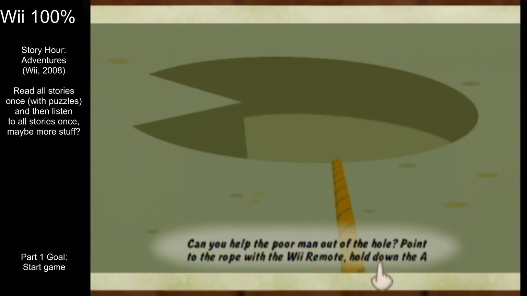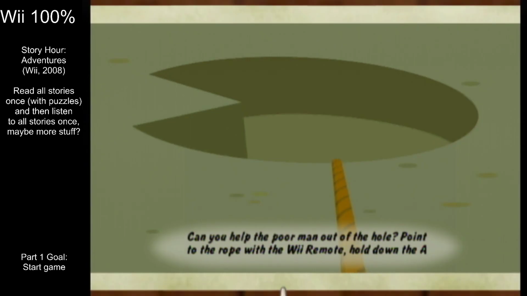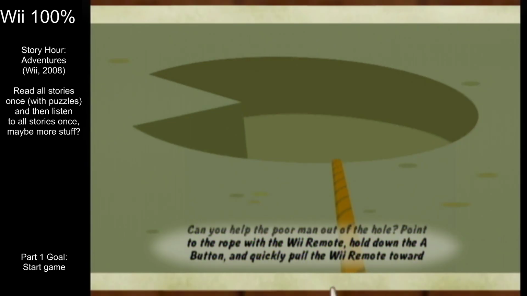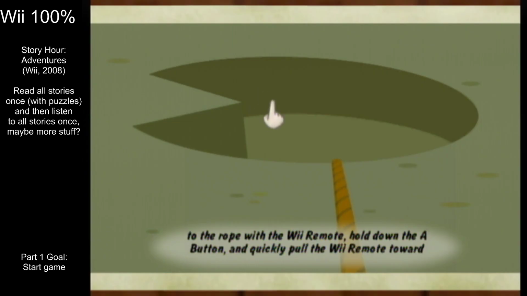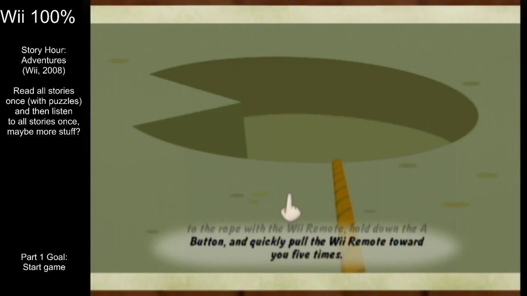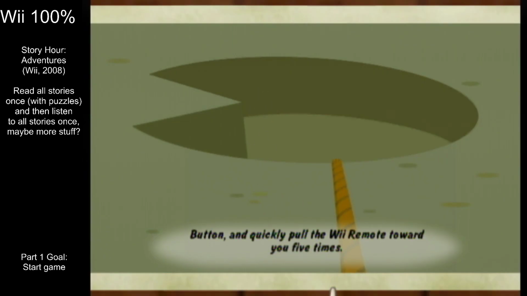Can you help the poor man out of the hole? Point to the rope with the Wii remote, hold down the A button, and quickly pull the Wii remote toward you 5 times.